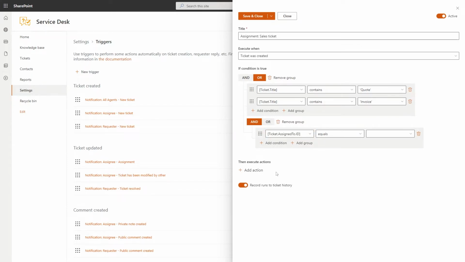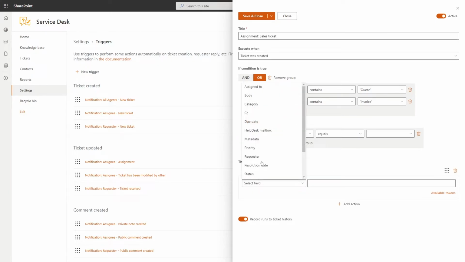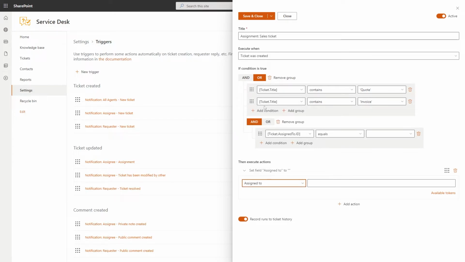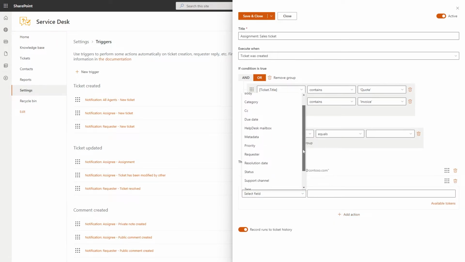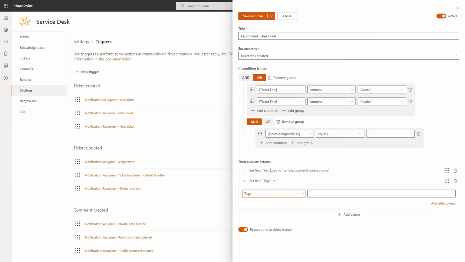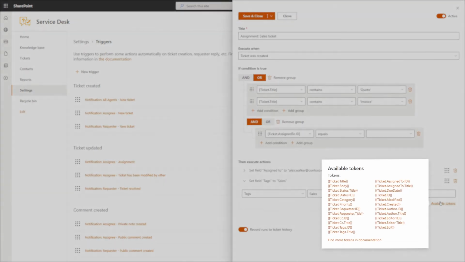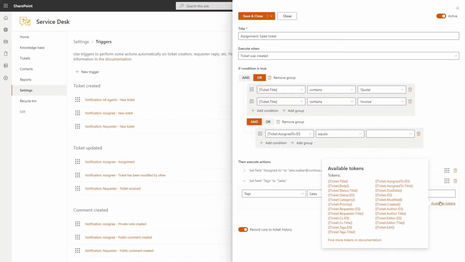Our final step is to add the actions to perform if the conditions are met. We'll add an action that will set the Assigned To field to the email address of our sales agent. We'll also add an action that will automatically set a sales tag to the ticket. You can always refer to the list of available tokens to use the ticket or comment properties in your action. Find a full list of tokens in the documentation.